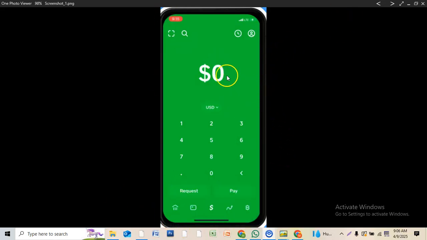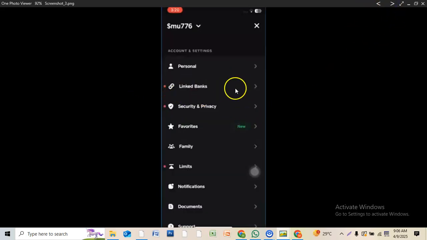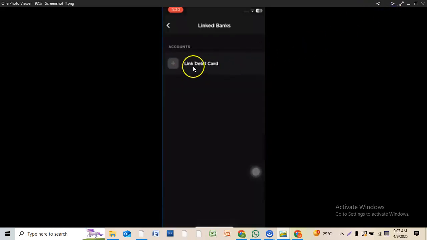From now, select the profile icon from the top right. Now in the profile section, scroll down a little bit. Now here you will see an option, linked banks. Tap on it, then tap on link debit card.